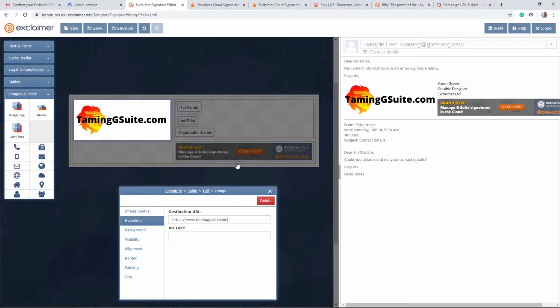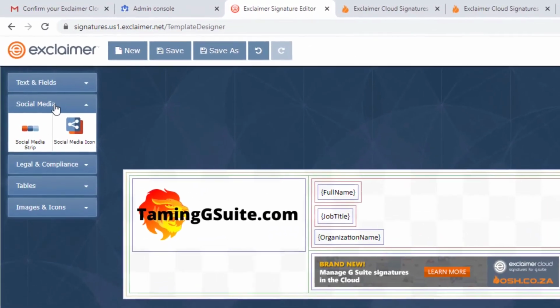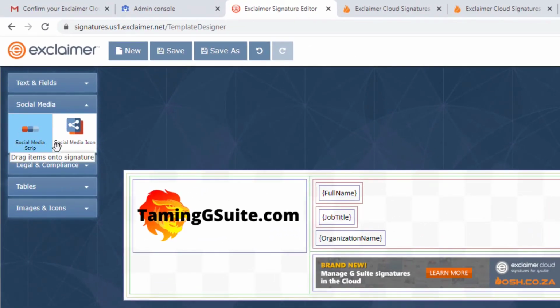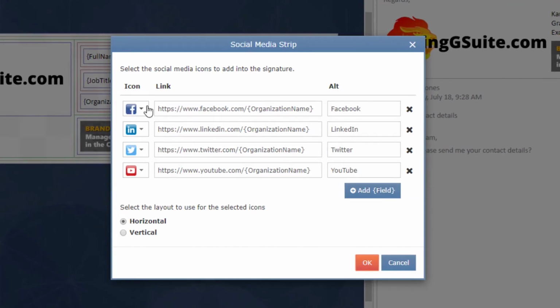The next thing we might want to do is include social media. So if you go over here to social media, there's a social media strip or just a singular social media icon. Just grab the social media strip and move it to there. And it says here are all your Facebook, LinkedIn, Twitter, YouTube, or whatever. You can either have it as horizontal or vertical. Let's just keep it as horizontal for right now. You would then obviously update these links for your specific users.